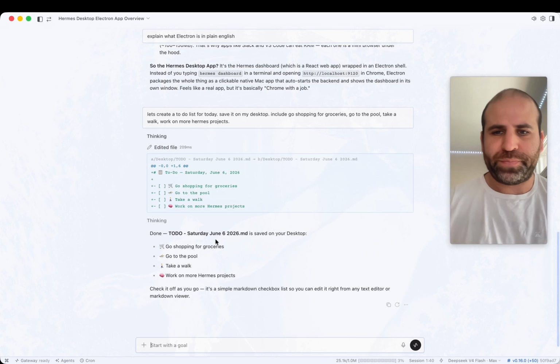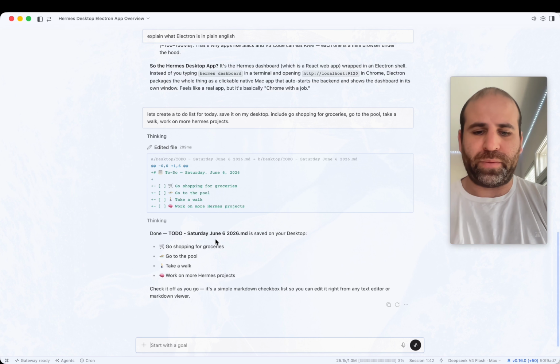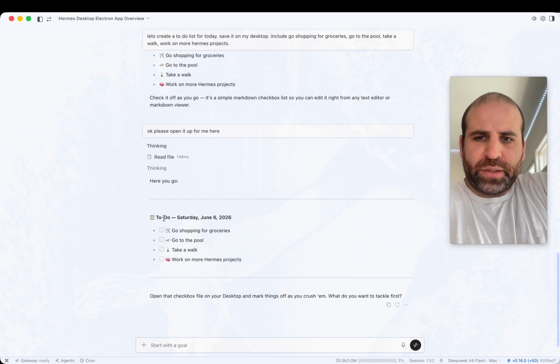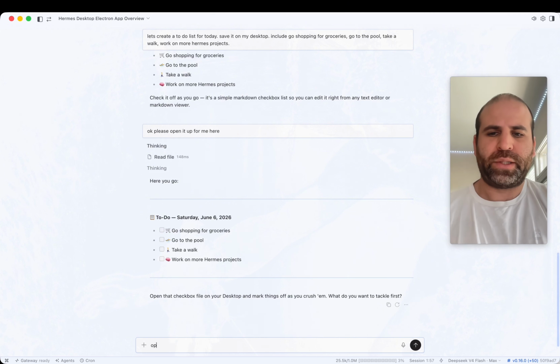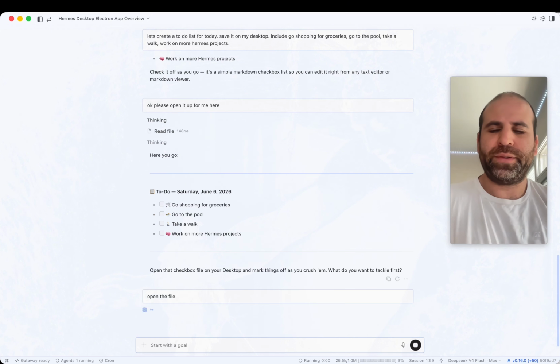So let's pop it open. Actually, let's just tell it to pop it open. Okay, please open it up for me here. So there you can see that's what's going to be in it. Let's see if we can get it to open the file.